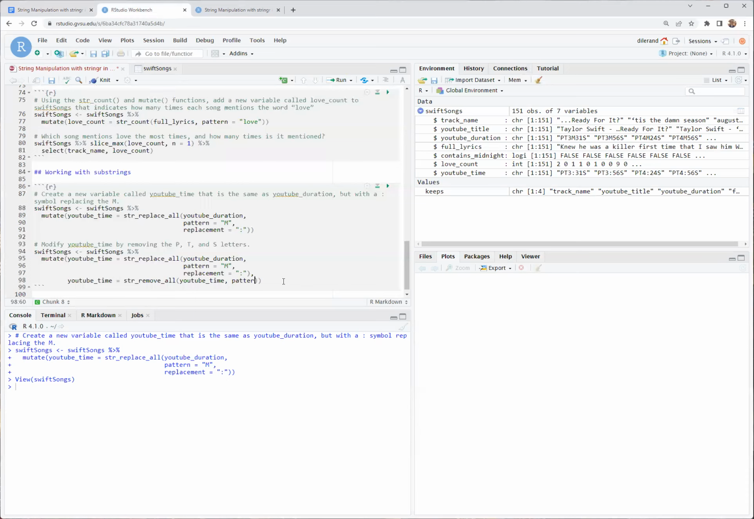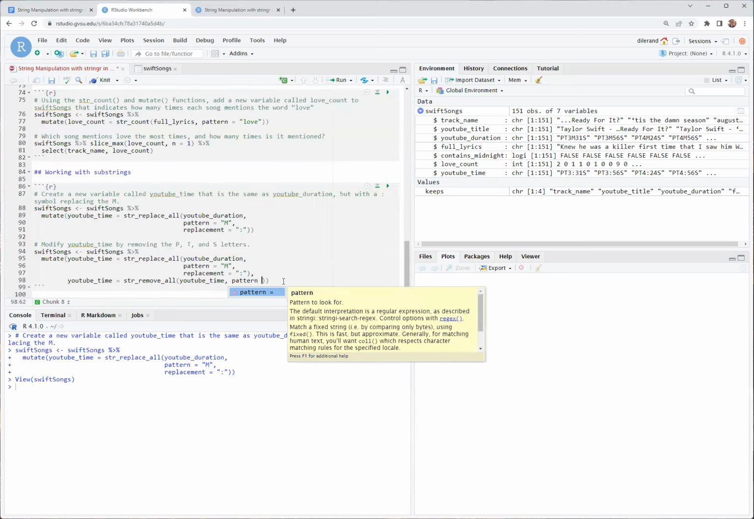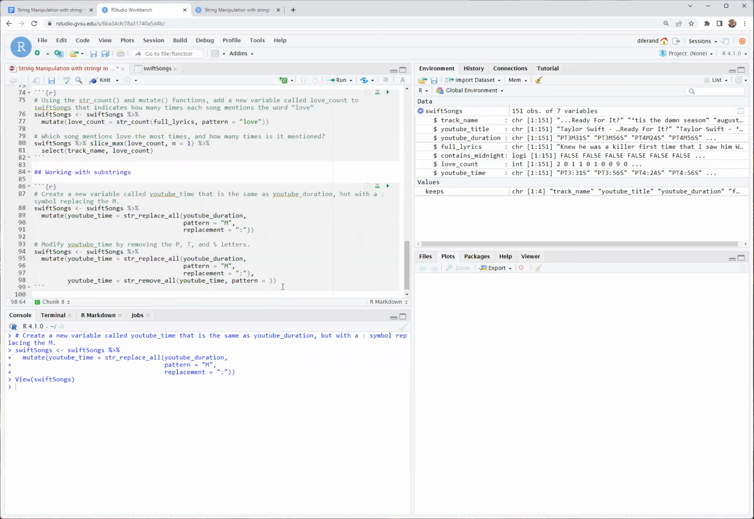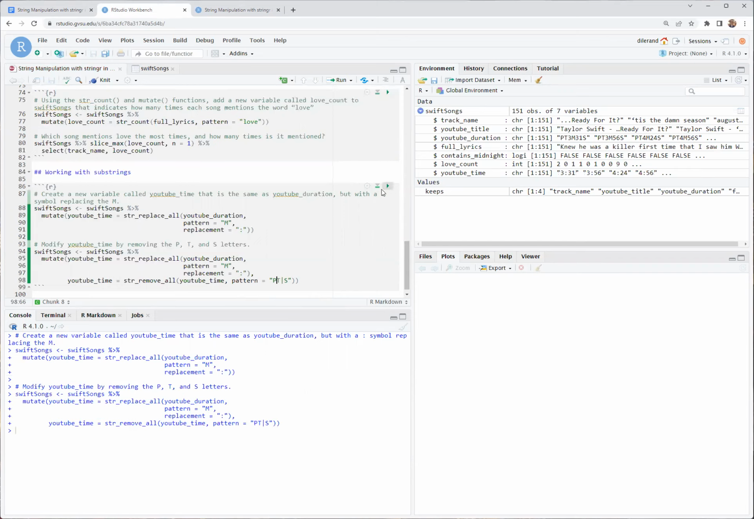And now we just say the pattern, because the replacement is always nothing for string remove. So we want to remove E, T, or S. And you can do P or T or S, that would work as well. Let's just look at this.